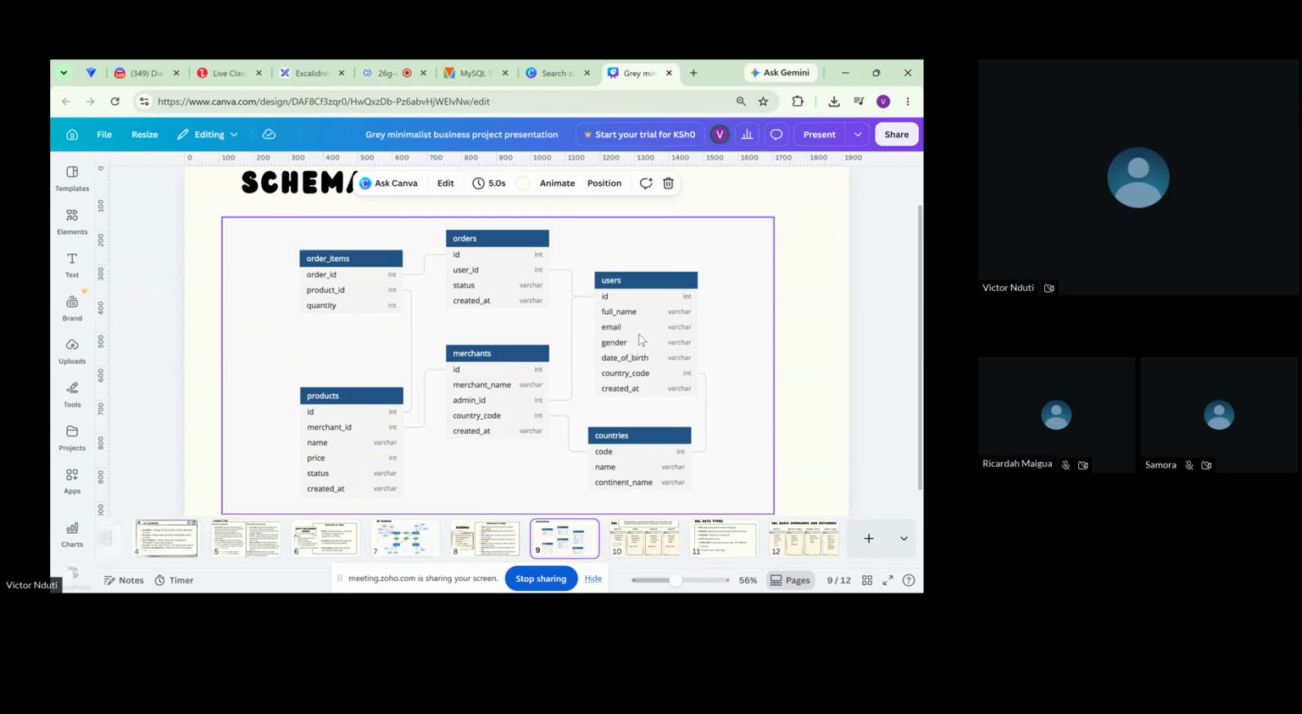Good try. Yeah, but that is not quite it. Just look at the line, the line that is joining the users and the countries table. What columns is it referencing, or what attributes? Look at the line between the users and the countries. Country code and code. Have you seen that?